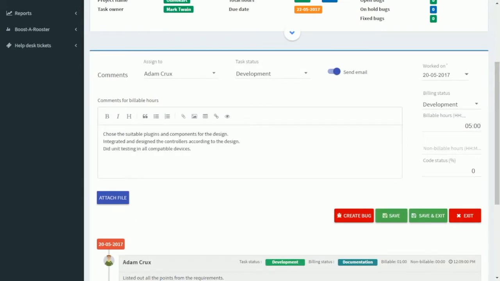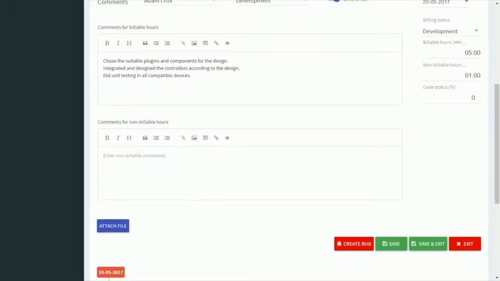Developers spend time exploring various topics related to the task, so the extra hours spent in exploring and learning go under non-billable hours. Along with the hours logged, the developer can add the code status, which reflects the percentage of development done on that task.